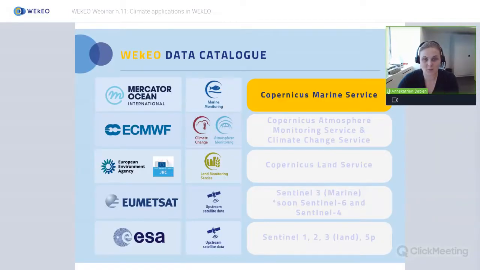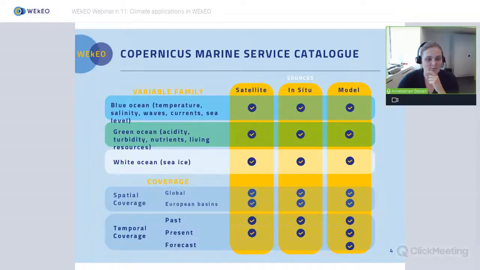So we have the Copernicus Marine Environment Monitoring Service, which provides information on temperature, waves, currents, sea level, but also nutrients, turbidity, chlorophyll, and sea ice in specific regions, for seas and oceans close to Europe, but also for the global ocean. And you can find it both for the past and present observations. They're daily updates, as well as forecasts for the future for all of those parameters.